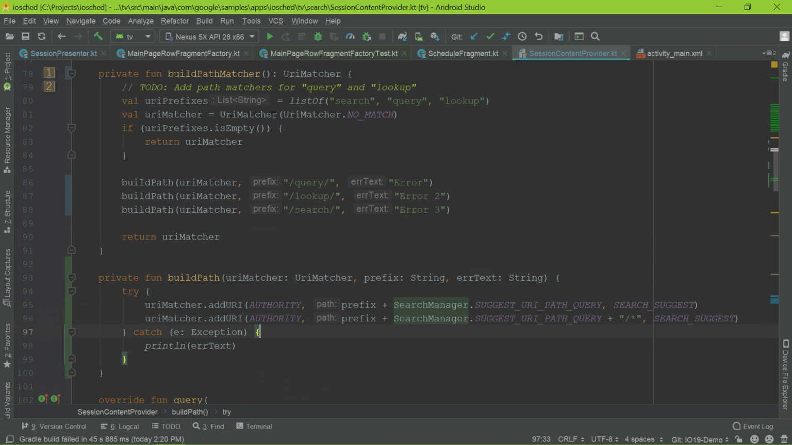Now let's look at some intentions. You can just tell the tool what you want and have it do it. Let's say I want this to start returning a Boolean.